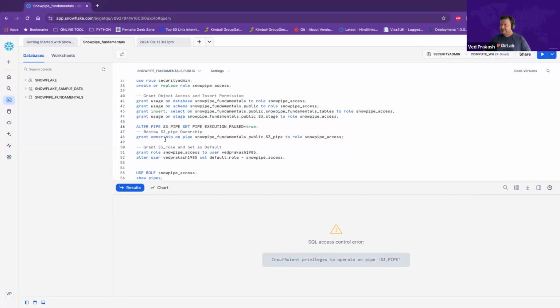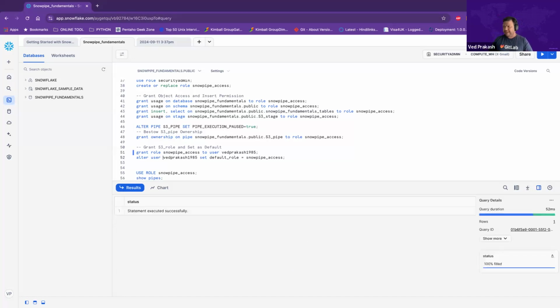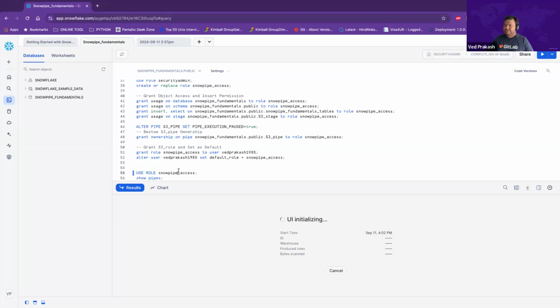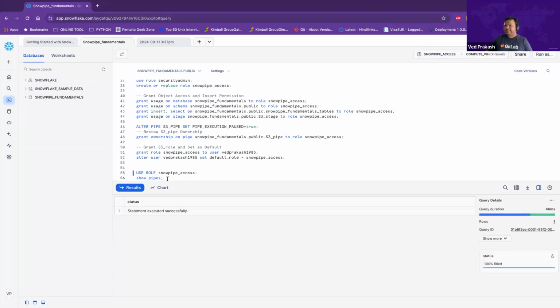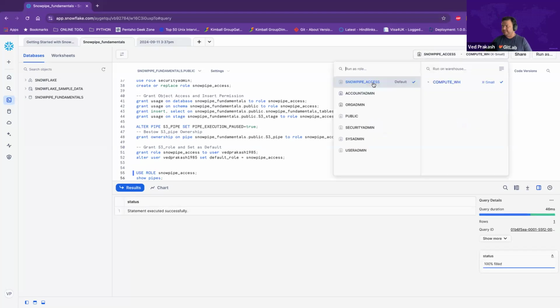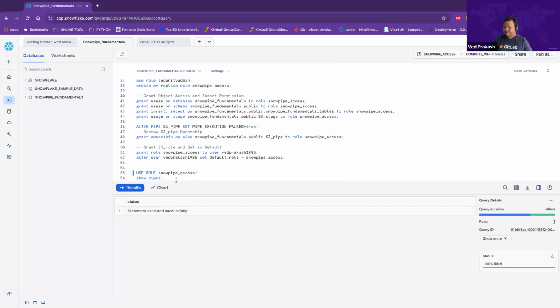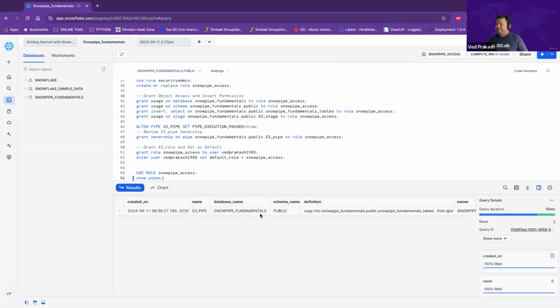I'll have to assume that particular role, and then I pass this ownership to my role. I am the user Prakash 1995. This role has been granted to me, and this is my default role, so when I log in next time, my default role will be Snowpipe access. Right now, on the right hand side in the console, it's security admin. If I say use role Snowpipe access, it will change my role to Snowpipe access. And when I click on show pipes, I should be able to see the pipe which I have created.